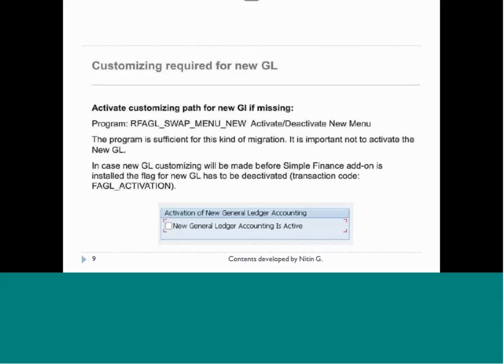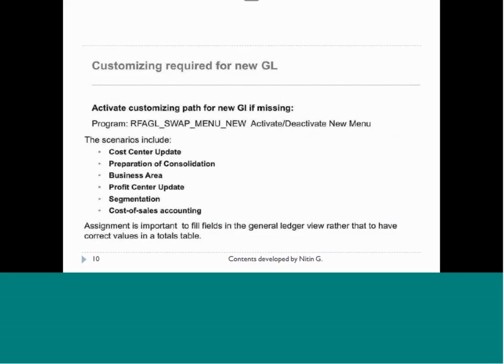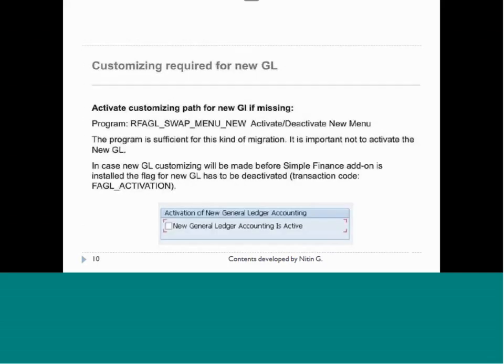But what is your recommendation if we are in a Classic GL? The recommendation is, before installation, we move to new GL. Even with the light version, you do these 5 checks, activate, and then once the system is compliant, then you move to Simple Finance. That's the standard way, or you can say the recommended way, because this method will have less hassles and less complexity.